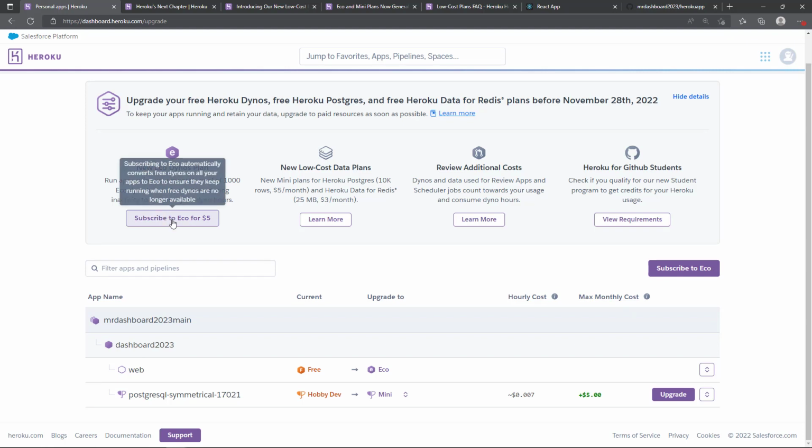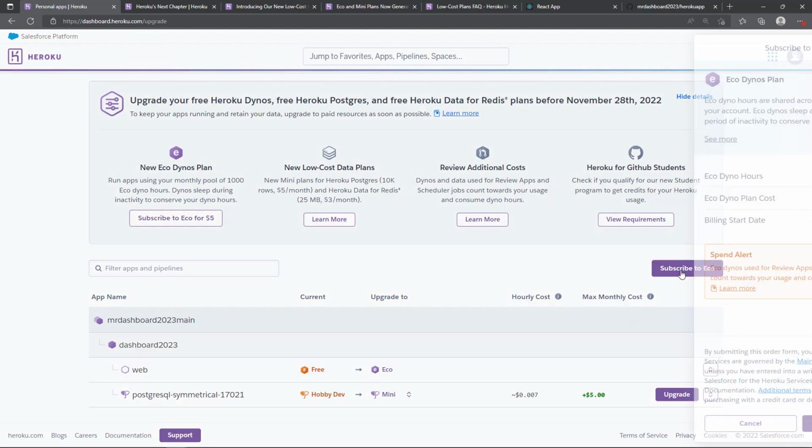And so it says subscribing to Eco automatically converts your free dynos on all your apps to Eco to ensure they are kept running when free dynos are no longer available. So if you don't want to lose your information and apps, you want to look at using this Eco mode before November 28th. So let's go ahead and click on subscribe to Eco. And I already have billing information put in this test account.